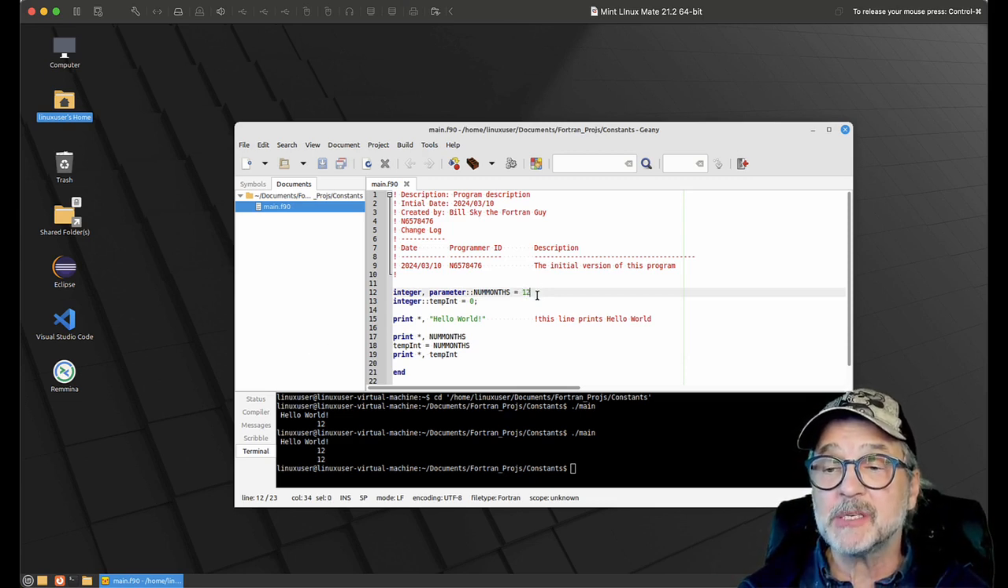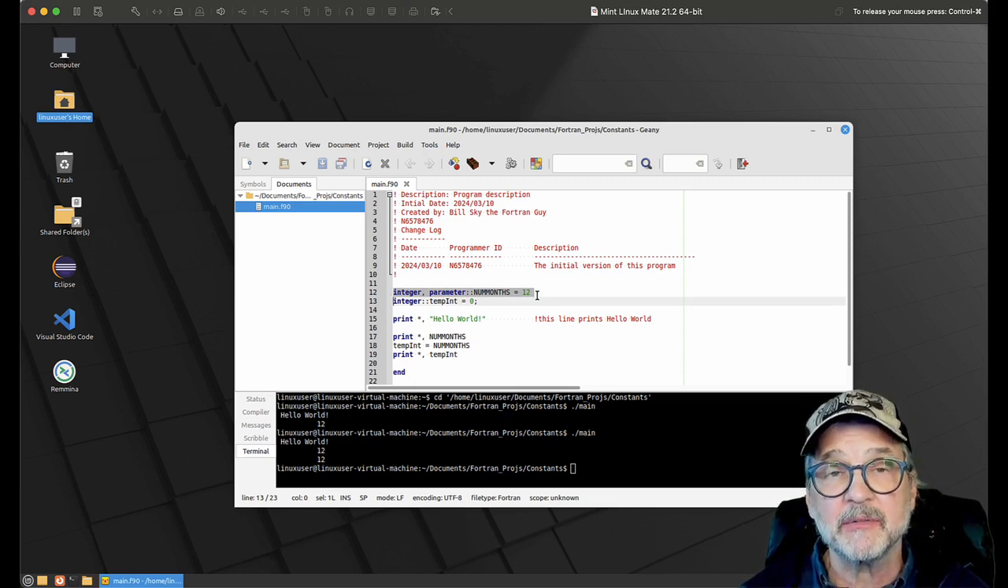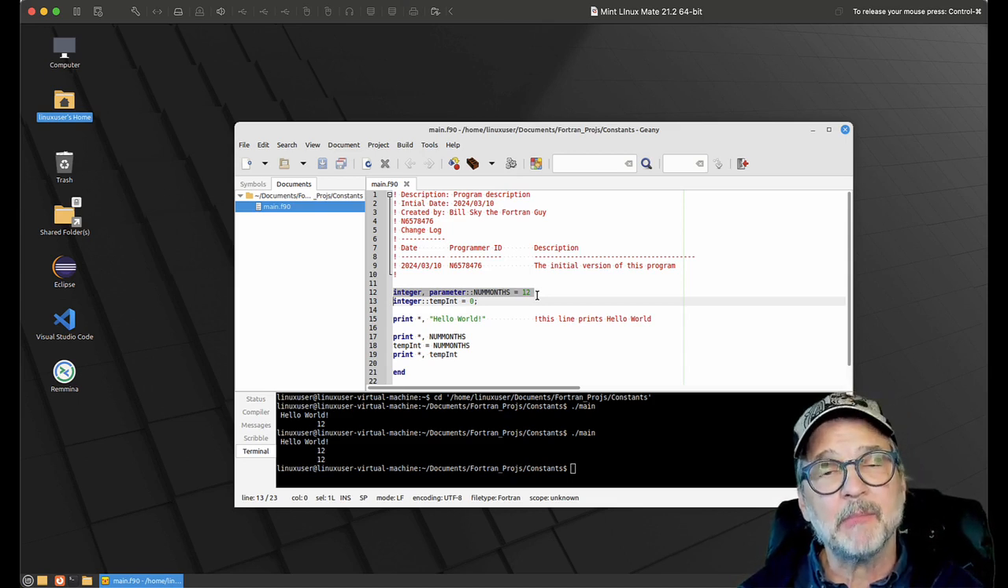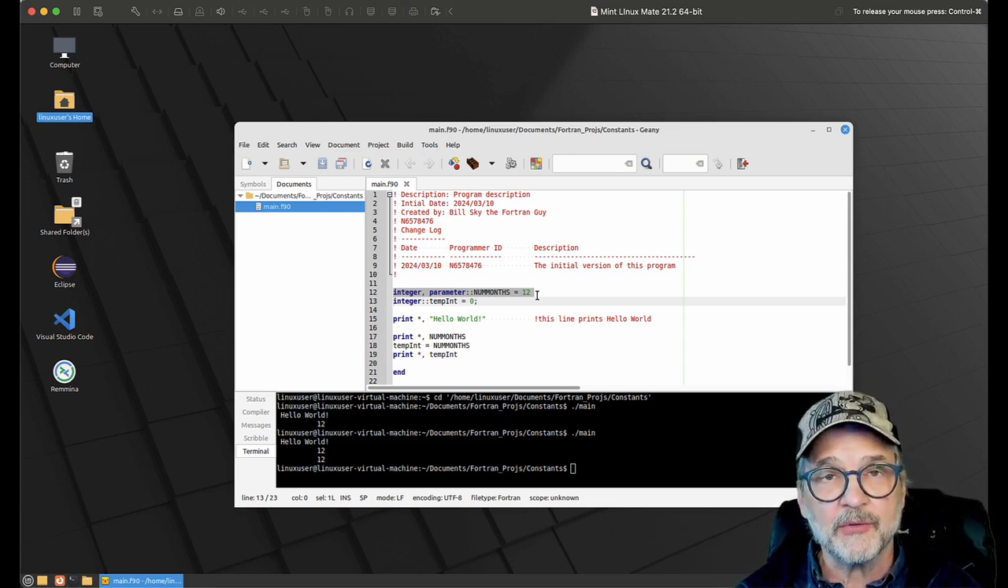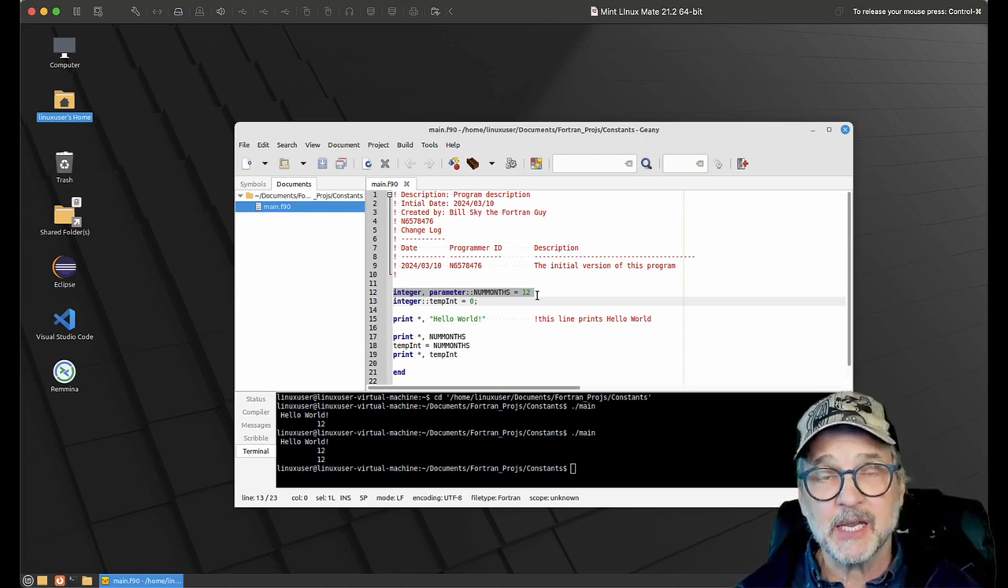In C and C++, and I've tried this, I could create 1,000,000 of those constants and compile the program. It would be no bigger than a program that only had one of those constants defined. So it doesn't actually take up any memory. It's just used for copy and paste by the compiler to override it in your source code. That's great, right? You can have as many constants as you want. It doesn't take up any memory.